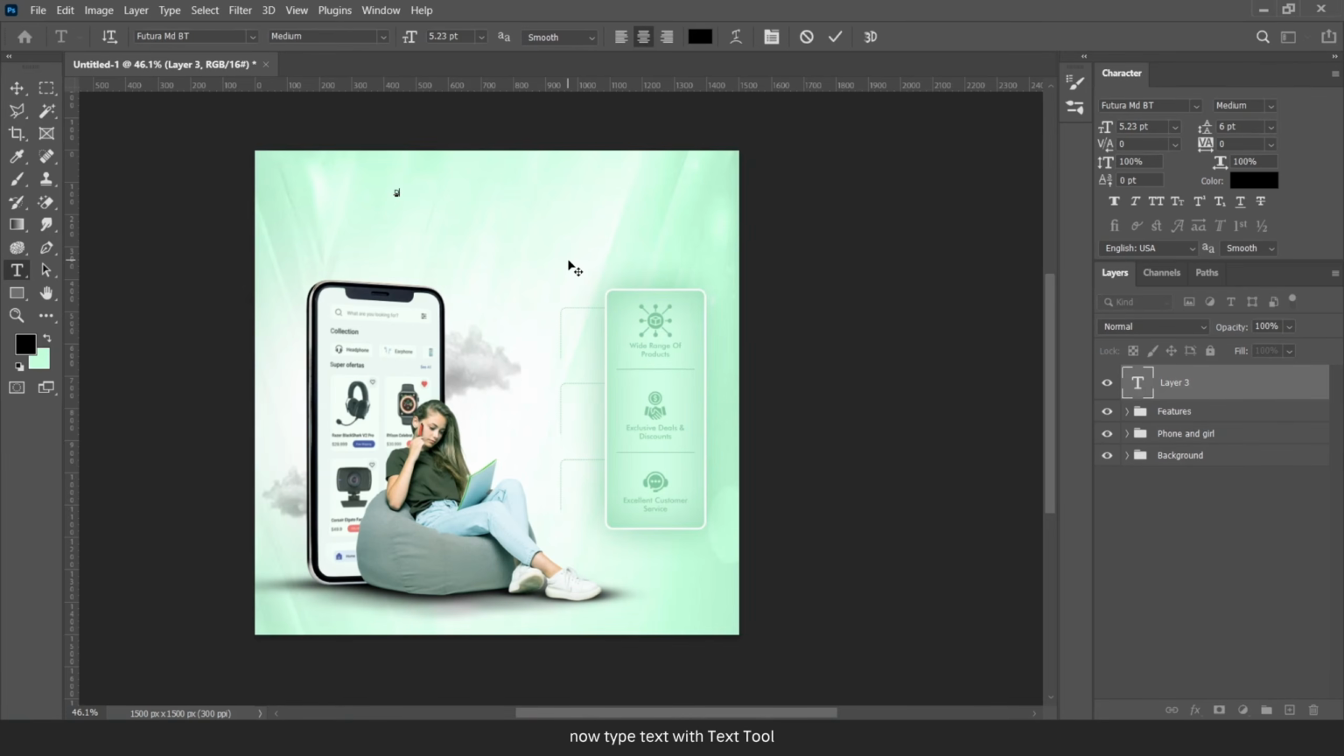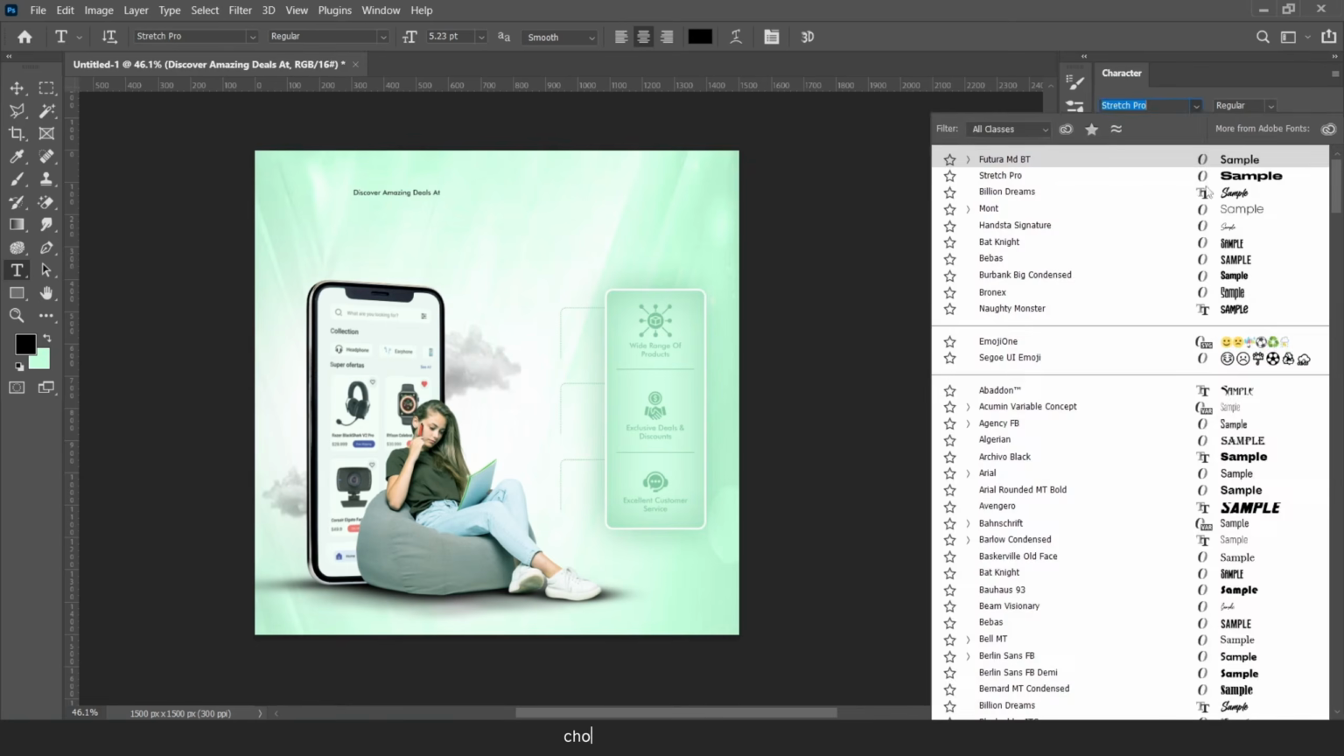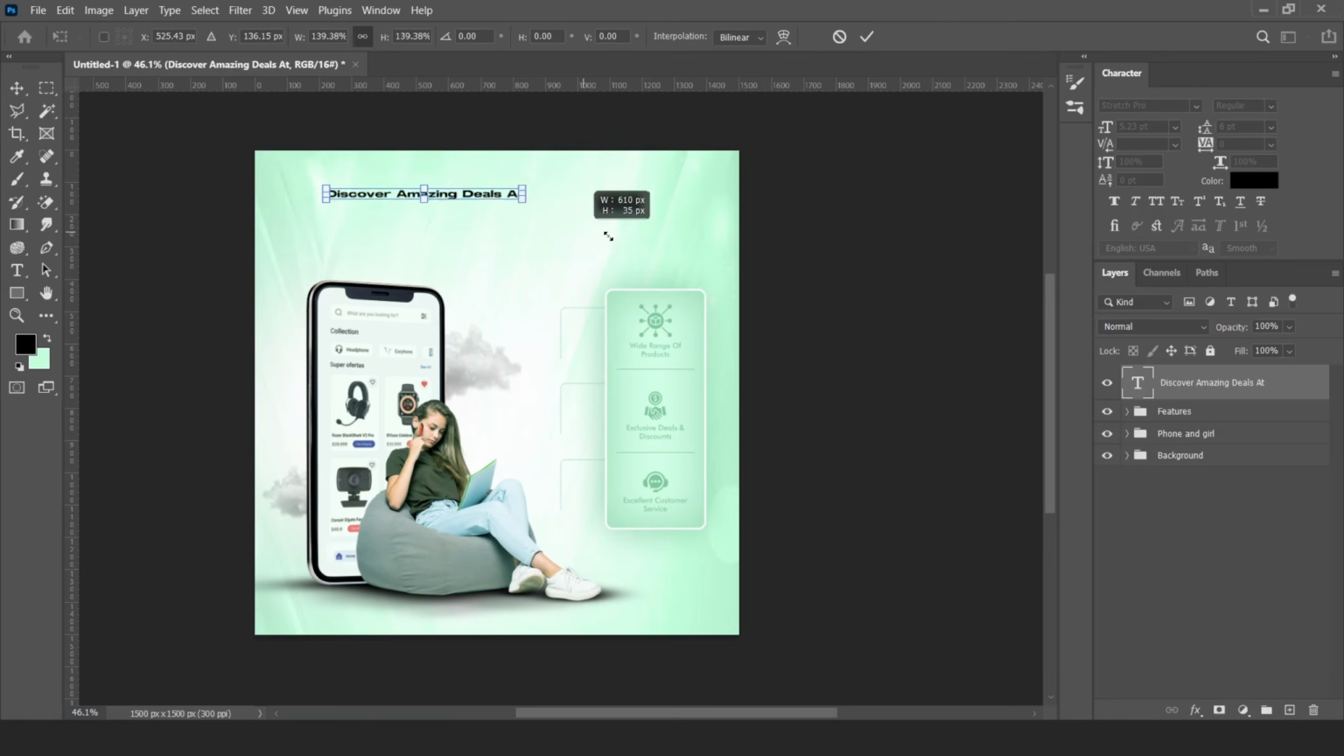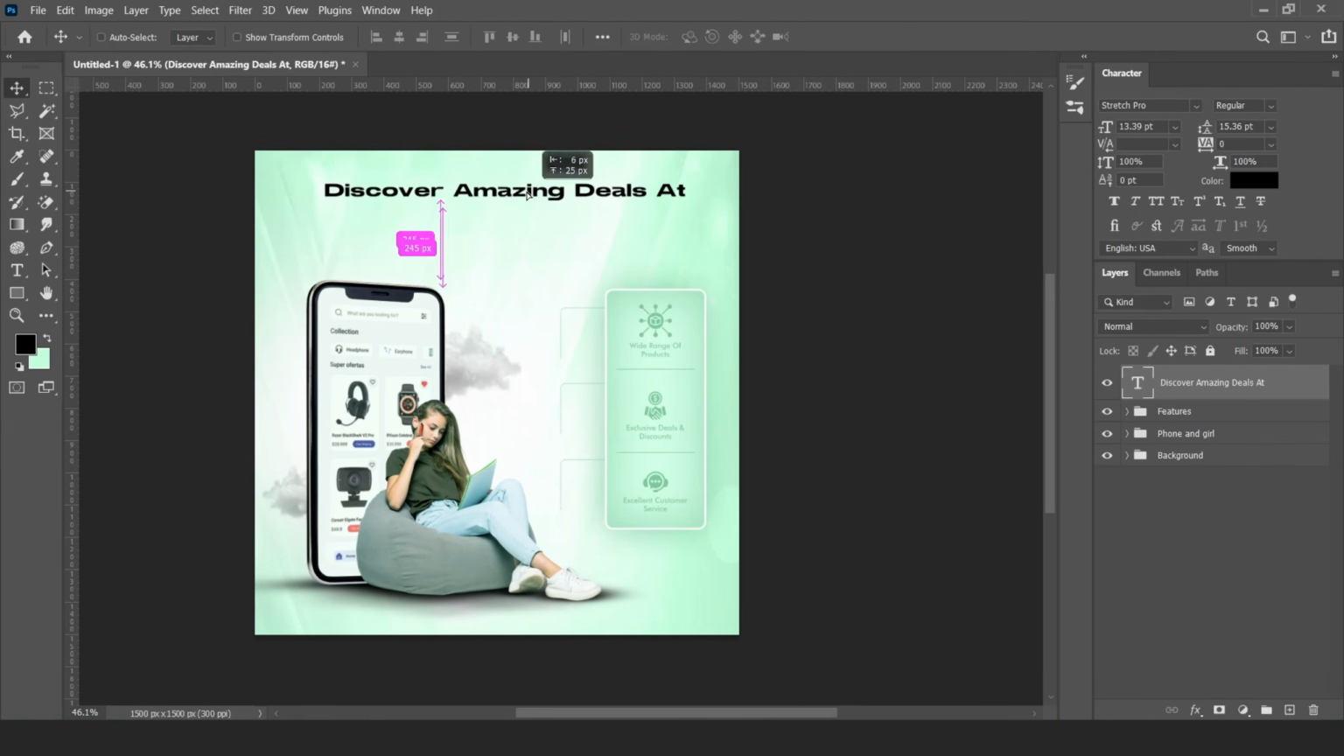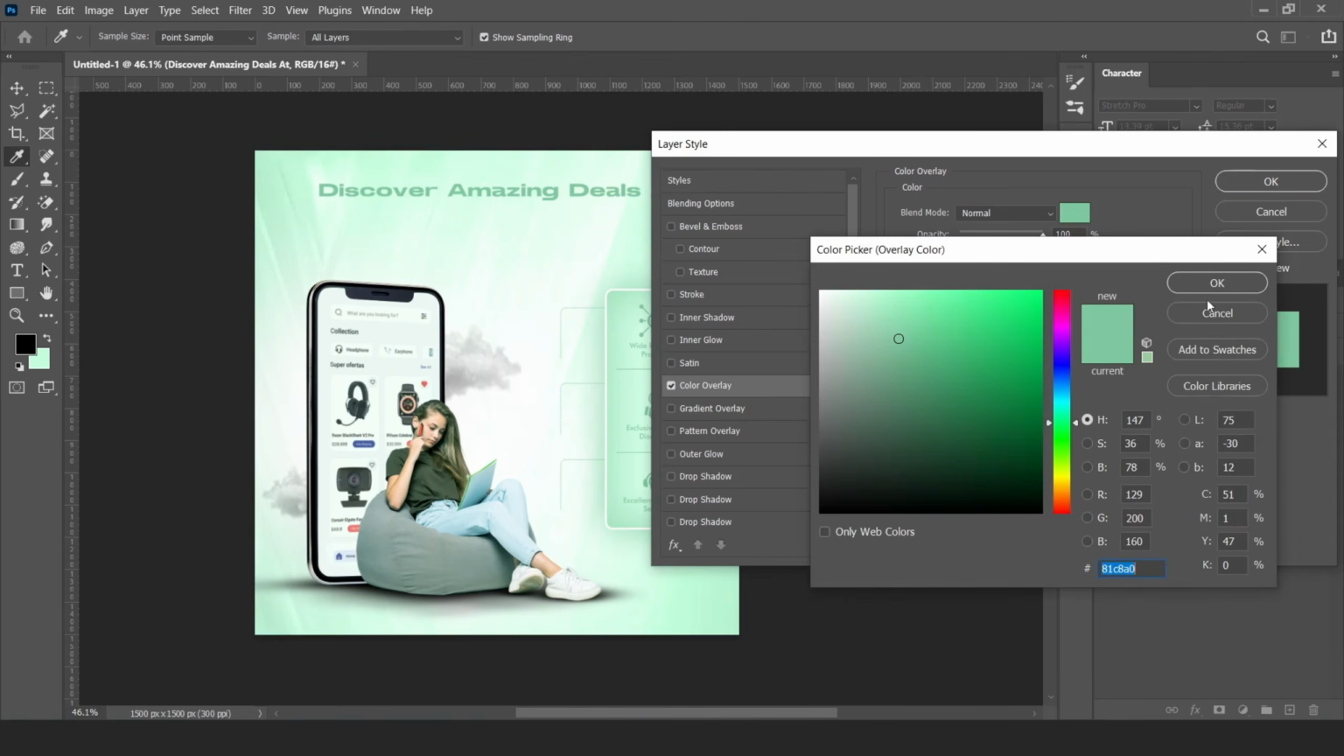Now type text with Text tool. Choose the font Stretch Pro. Then choose Blending options and give it Color Overlay.